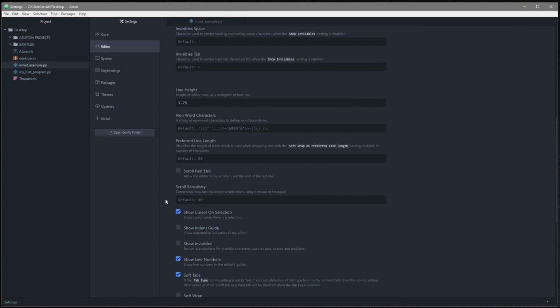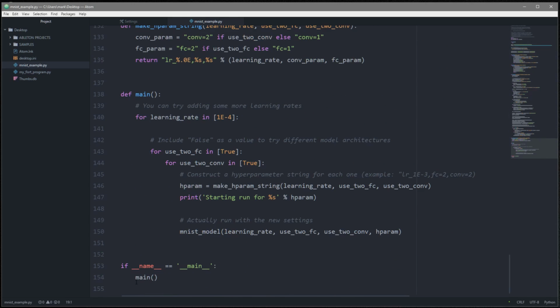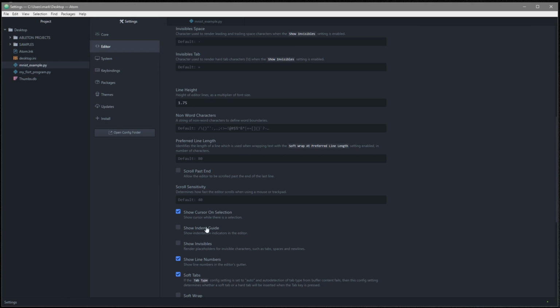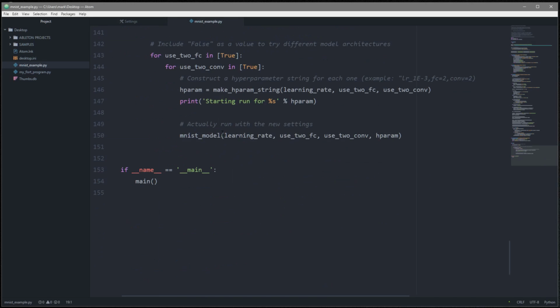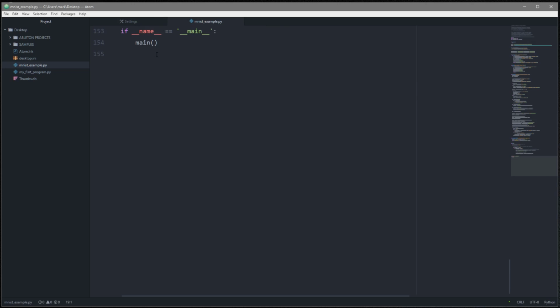Another popular selection that people choose is this scroll past the end. So with it unchecked, if I go to the end, that's as far as I can scroll. But if I want this if main part to be up here, all I need to do is click on the scroll past the end. And so now I can bring it all the way to the top.